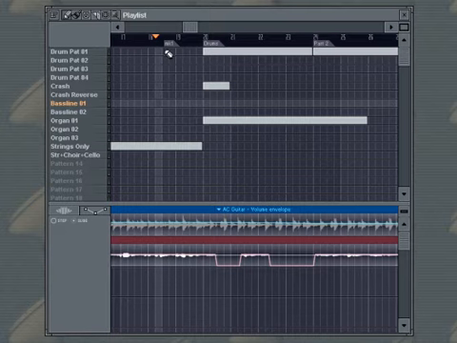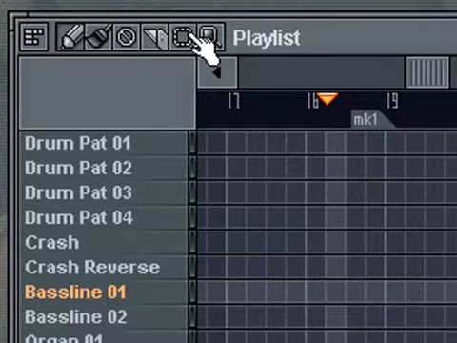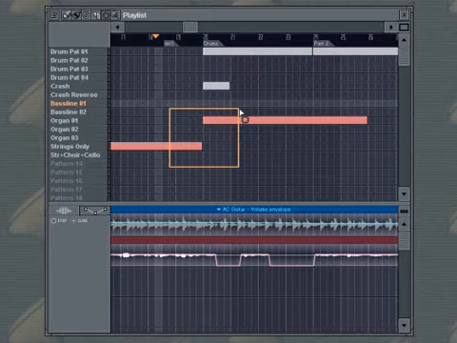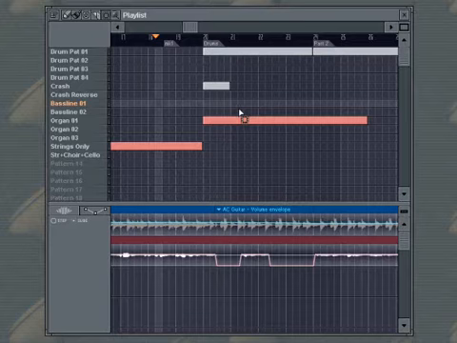When putting together a song, you'll often need to select objects in the playlist. You can do this by using the Select tool and dragging around an area in the playlist window. You can add to your selection by holding down Shift and Control while making your rectangular selection.